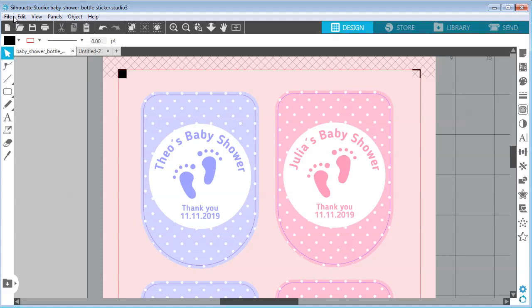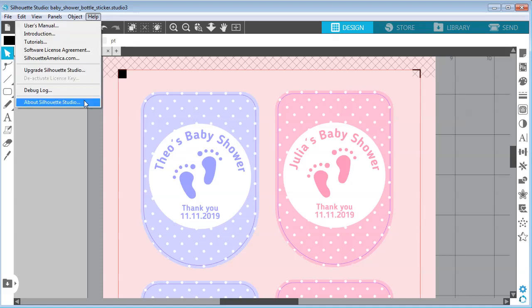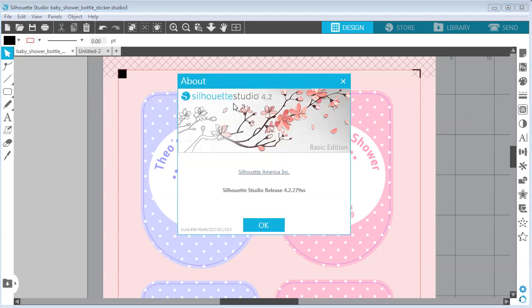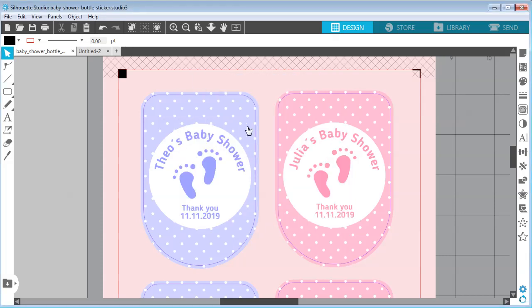And so for today's tutorial we'll be using Silhouette Studio Basic Edition, which is the free version of the Silhouette Studio, and as you will see it will be more than capable to do something like this, to create those stickers which you can then print and cut on your own using your Silhouette machine.